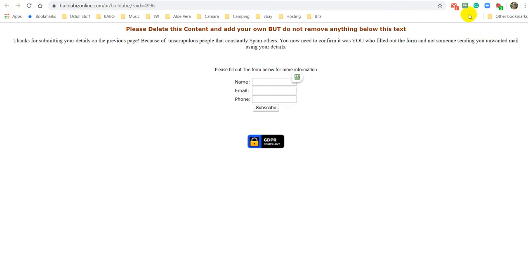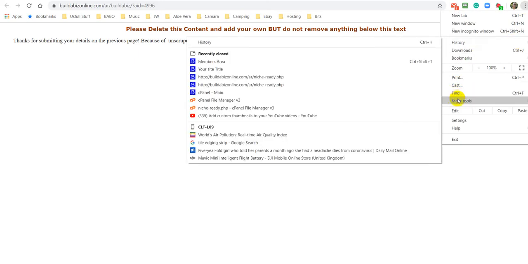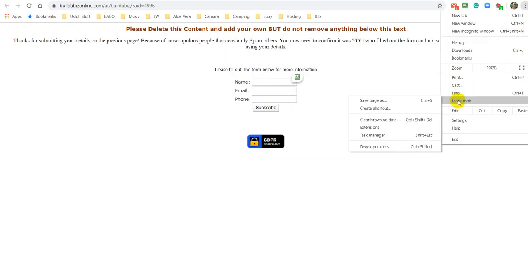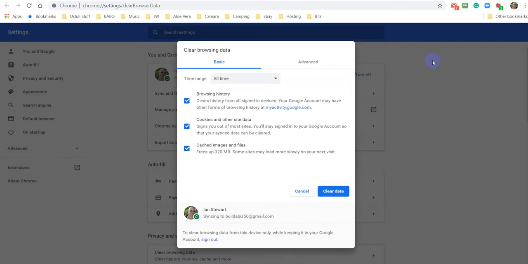So let's get on to this clearing cookies business. How do you do it? This is how you do it. In Chrome, you go to these three dots down here and you click on more tools. Okay, you hover over more tools and then you click clear your browser history.